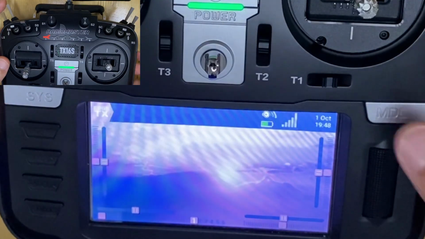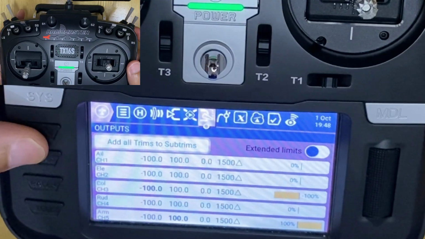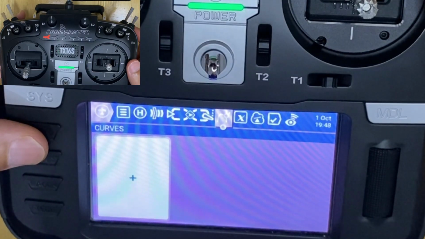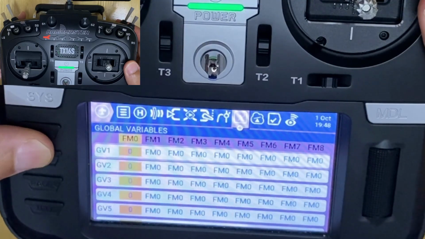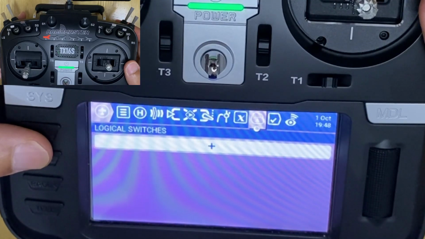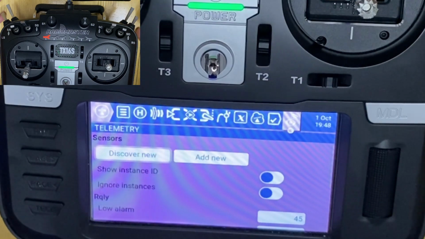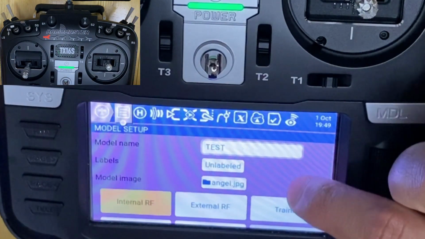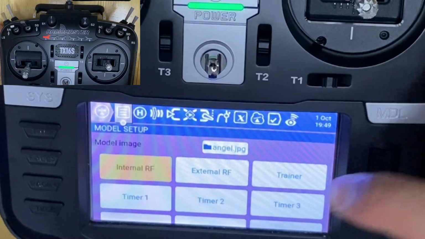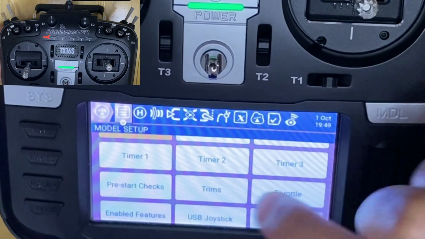Good. Okay, so we were in outputs. So curves, we're not going to do anything with curves. Global variables, we're not going to do anything. Logical switches, we're not going to do anything. Special functions, we're not going to do anything at the moment. And then telemetry. So we've basically finished the basic model setup. But what I do want to go back and visit is the timer and also the pre-start checks.